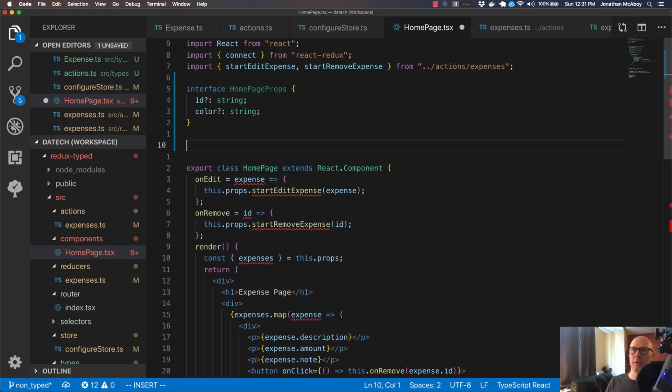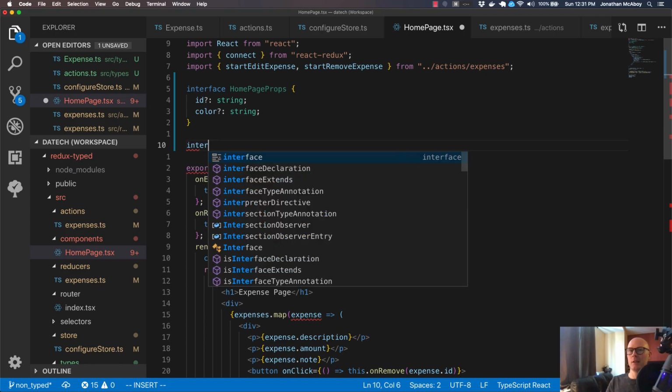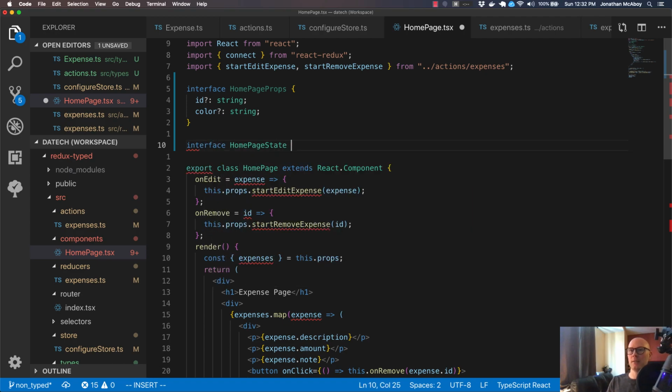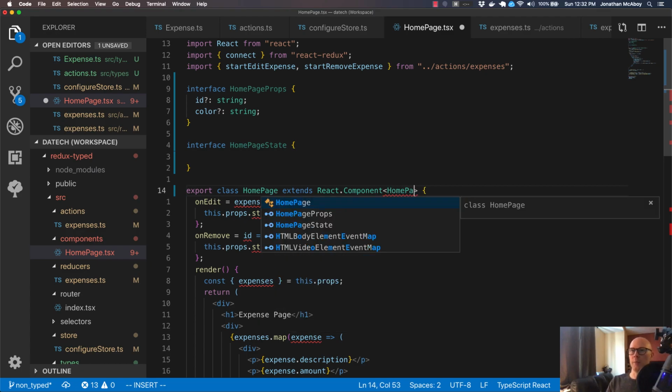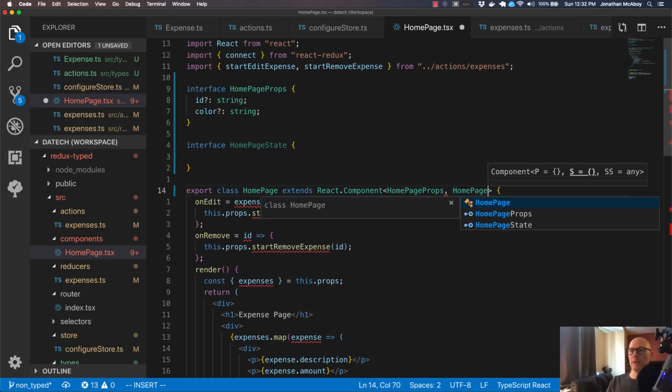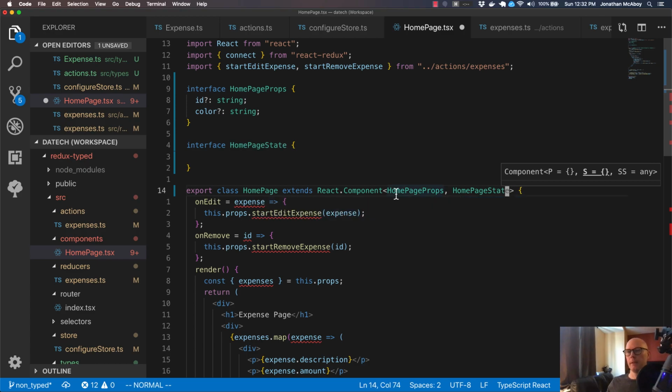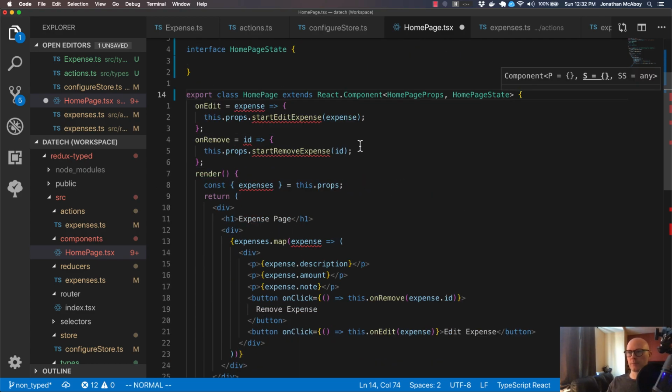We're going to specify an interface for the component state. So we'll do interface HomePageState. And this is actually going to be blank. I'm not going to specify anything here. And then we will add these types to our React component. So how you do that is on React.Component, you just pass in 2 parameters, and that's HomePageProps, comma, HomePageState. All right, that should be good to go.